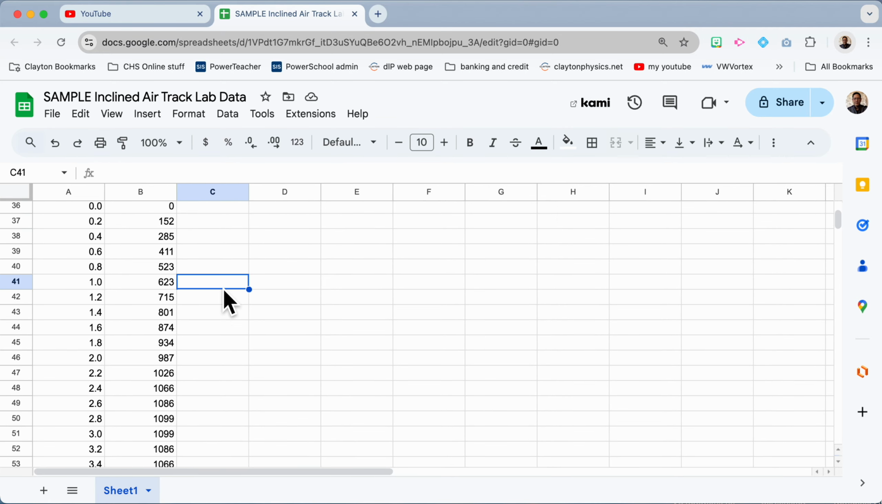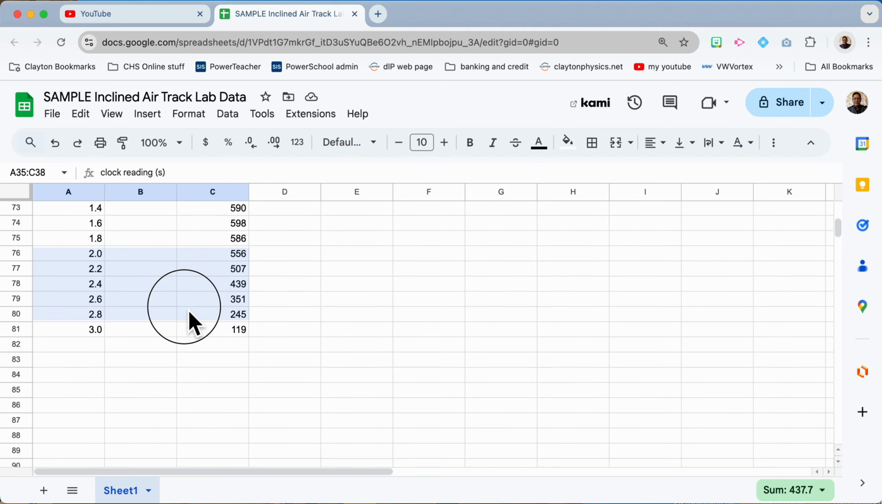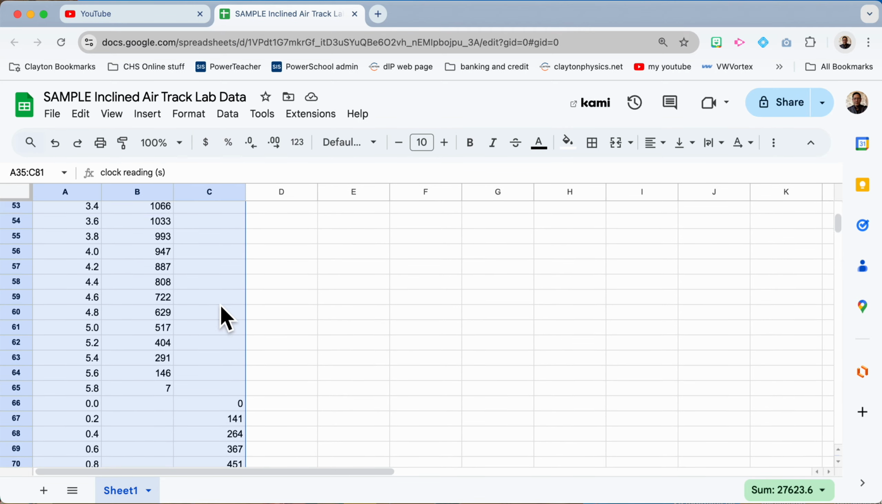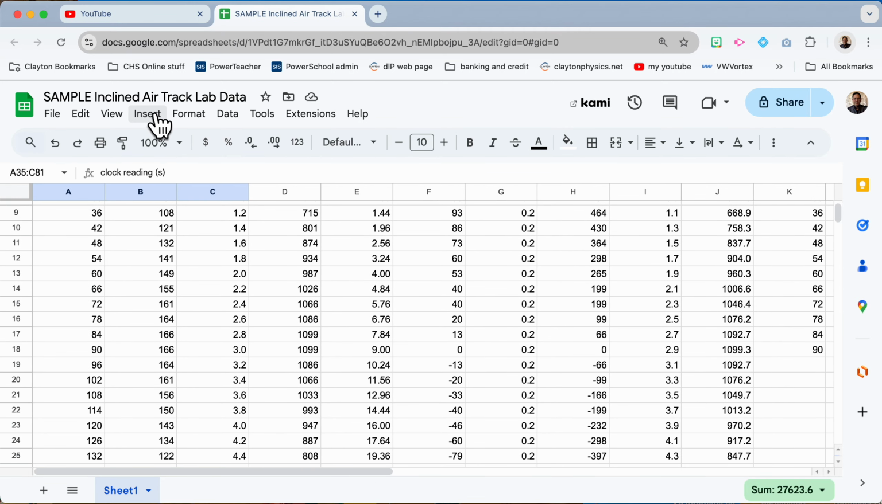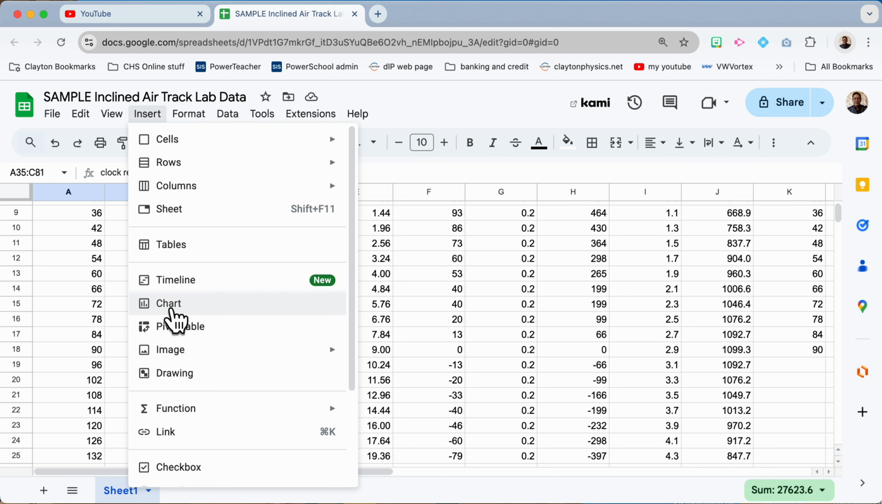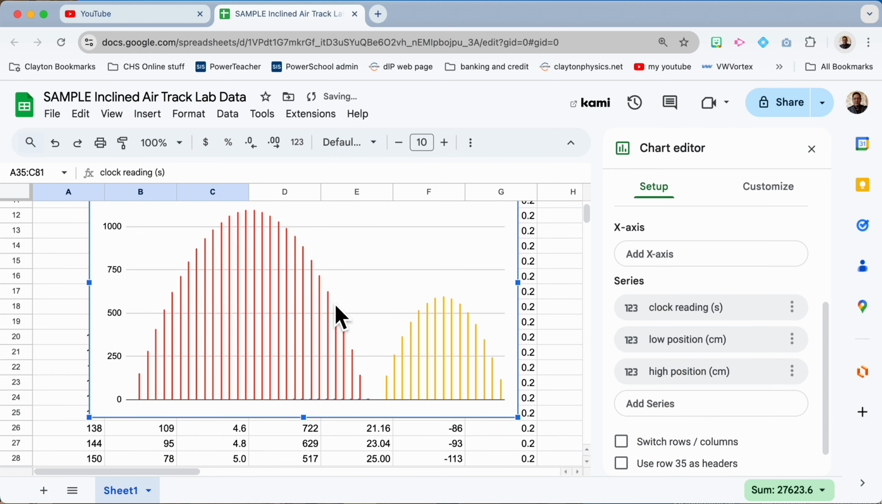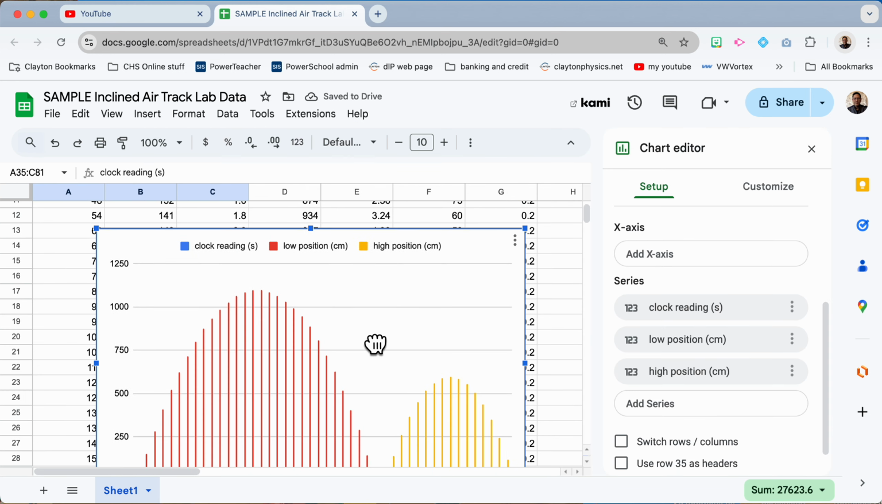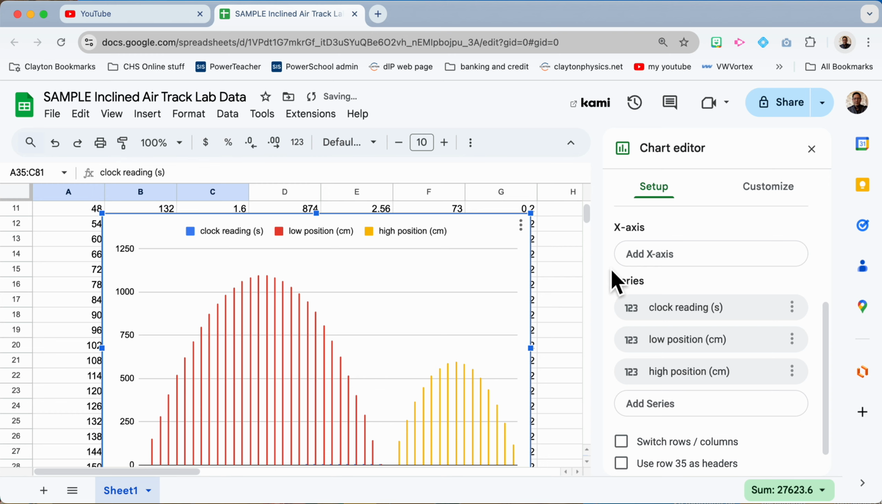So now, if I take this and I drag all the way down, select all of that, now if I hit Insert Chart, I still get a chart that doesn't look like what I want it to look like. So now I can start messing with it though.